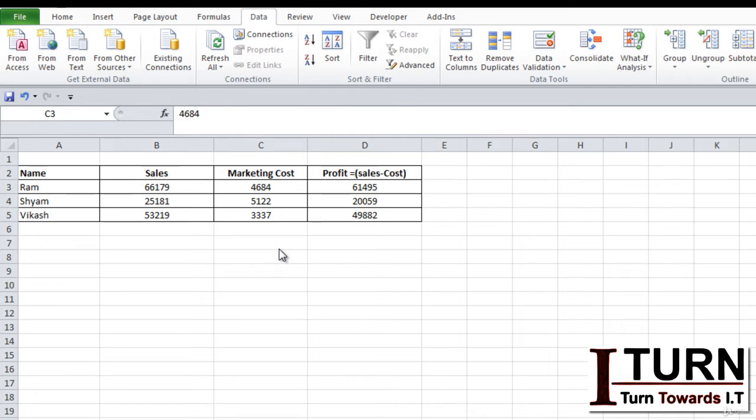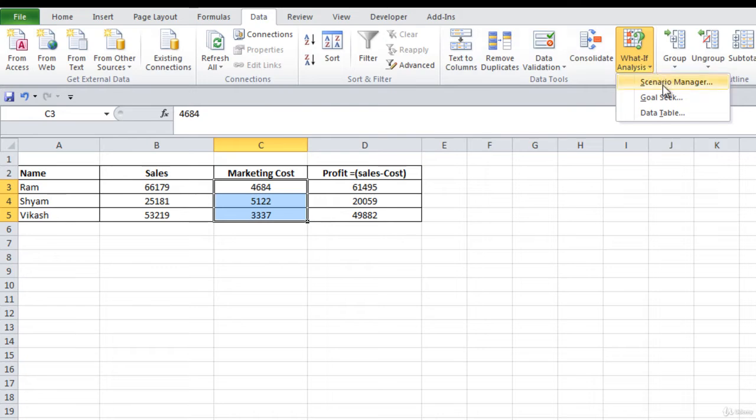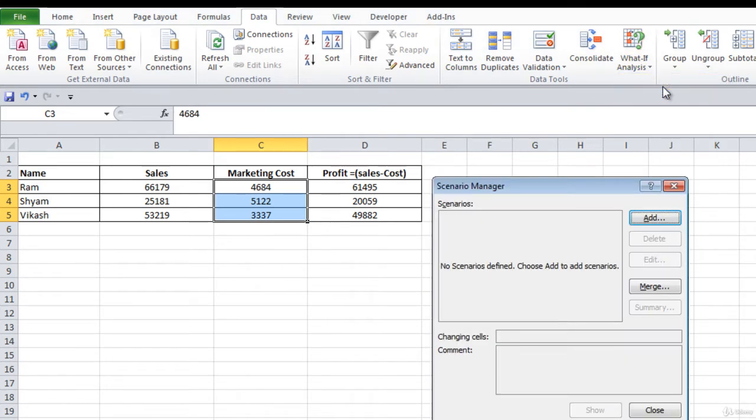So rather than writing it down on paper, I want to create a scenario in this very system, so whenever it's required, I will just click on that and make use of it. So how to do that? First of all, I will have to select all these three cells where I'm going to set the scenario. These cells should not contain any formula. Then I go to What-If Analysis and click on Scenario Manager.